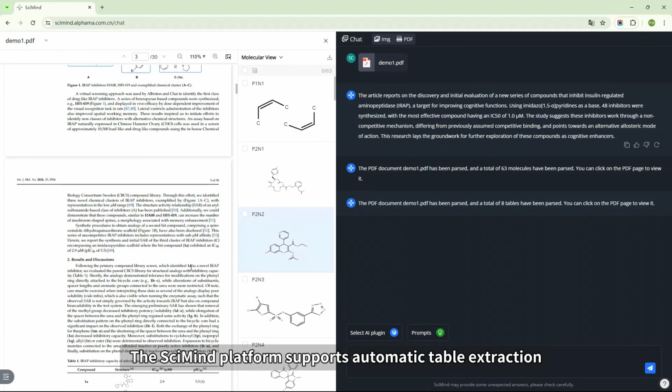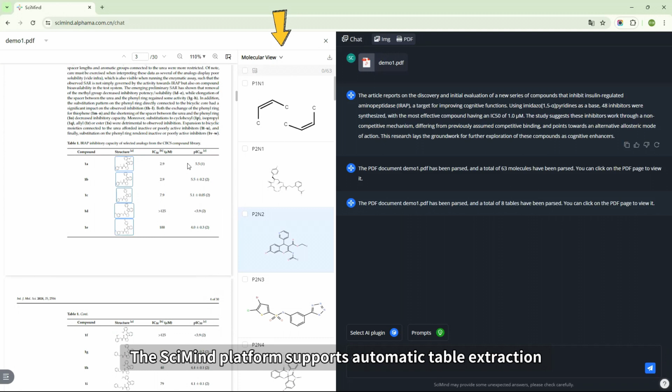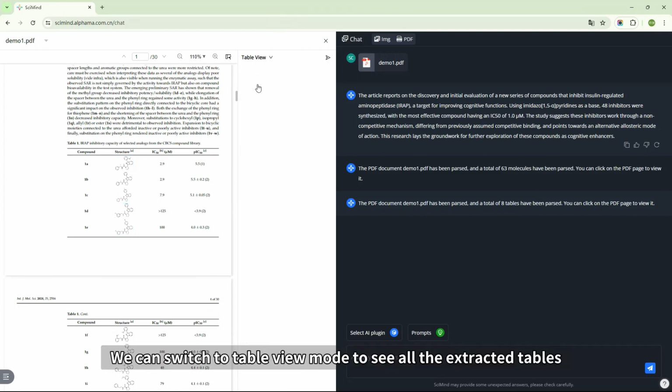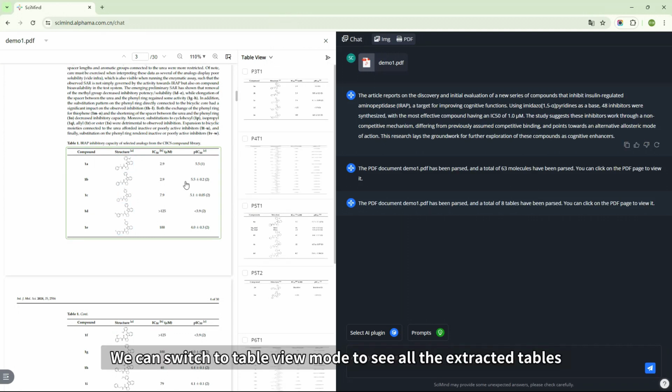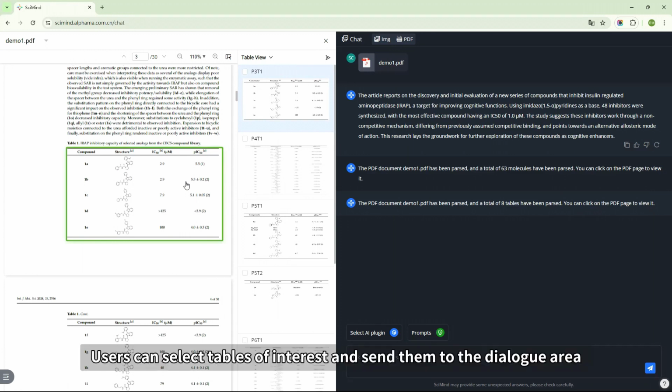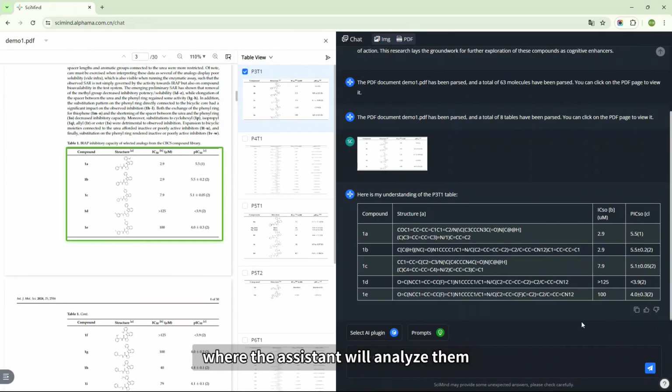The SciMind platform supports automatic table extraction. We can switch to table view mode to see all the extracted tables. Users can select tables of interest and send them to the dialog area, where the assistant will analyze them.